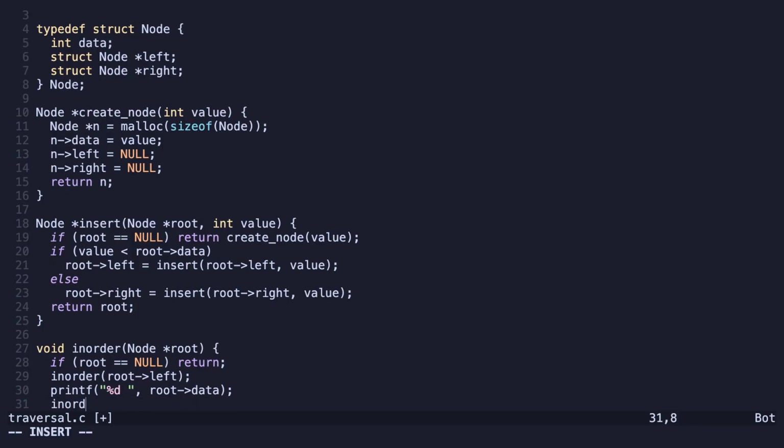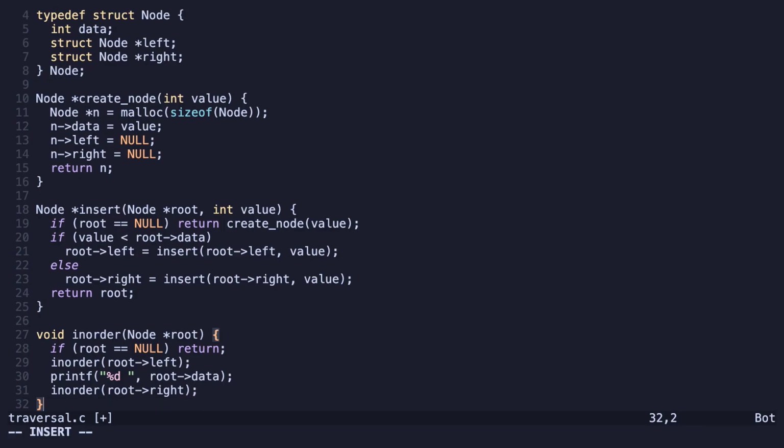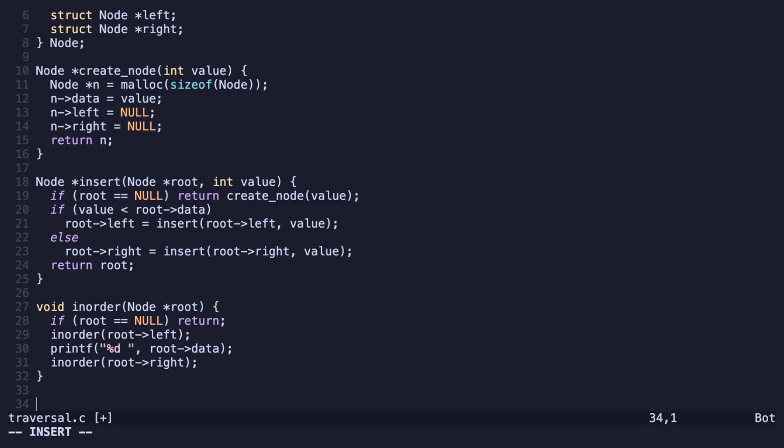See lines 29 to 31. Inorder of left, print of data, Inorder of right. The print sits in the middle. That is why it is called in order. The root is in between.